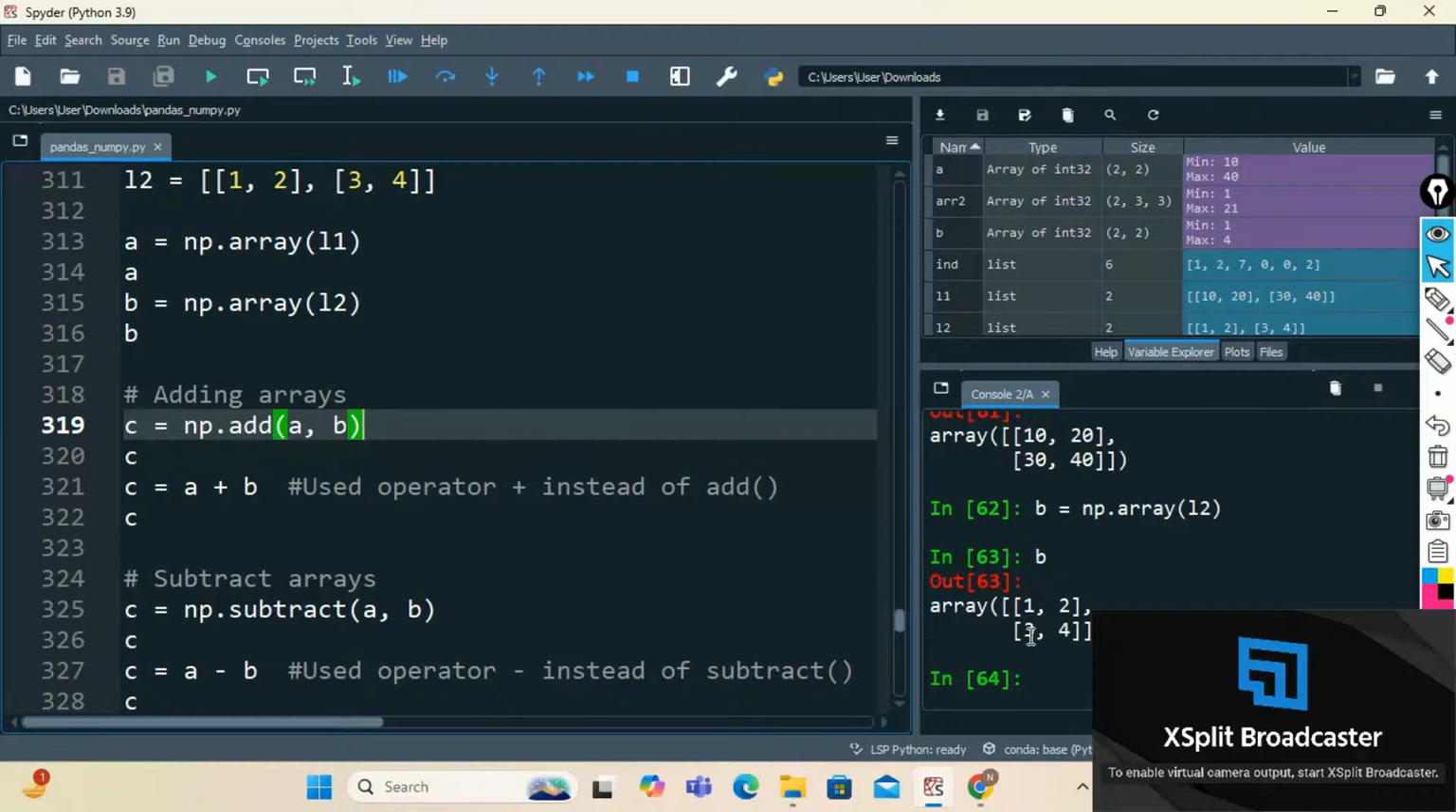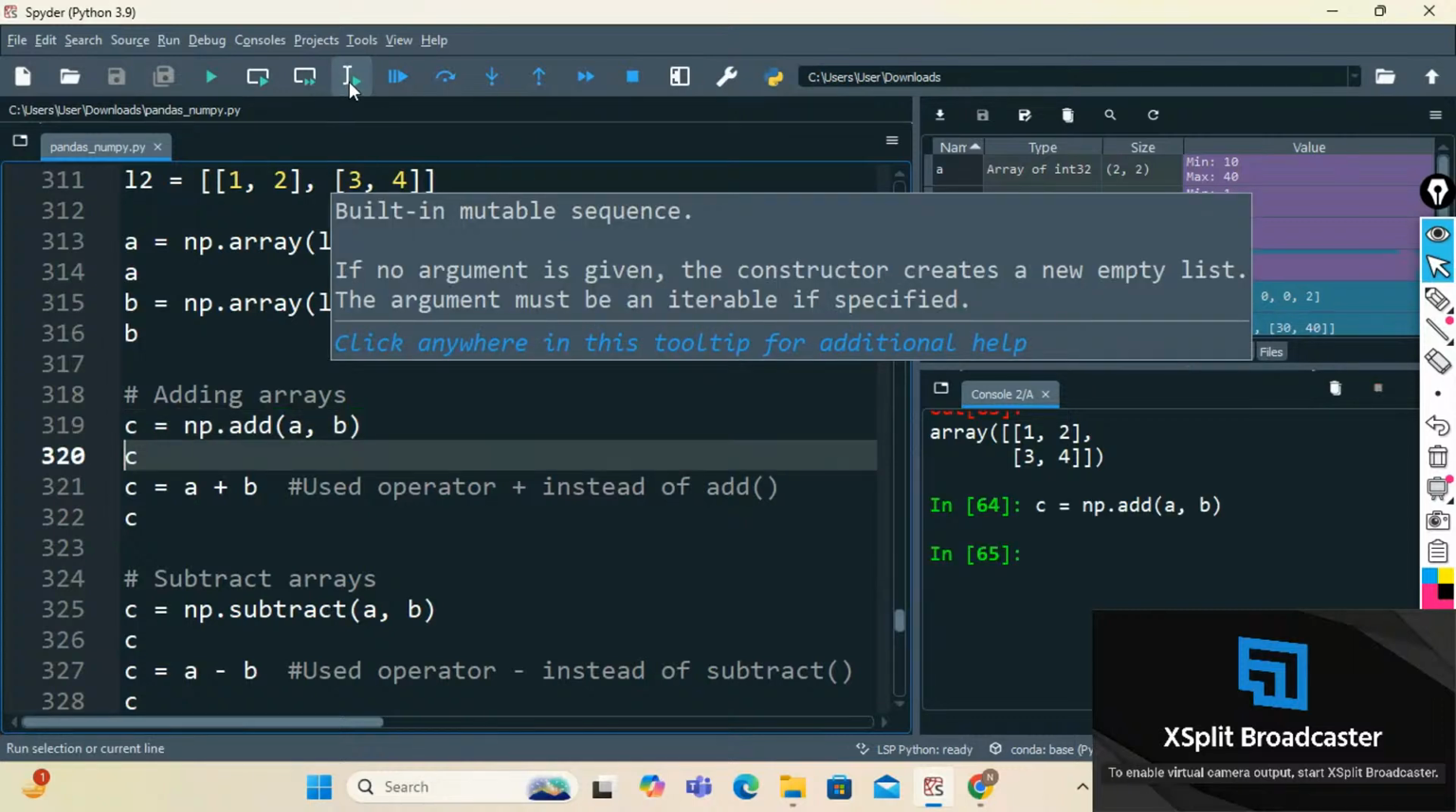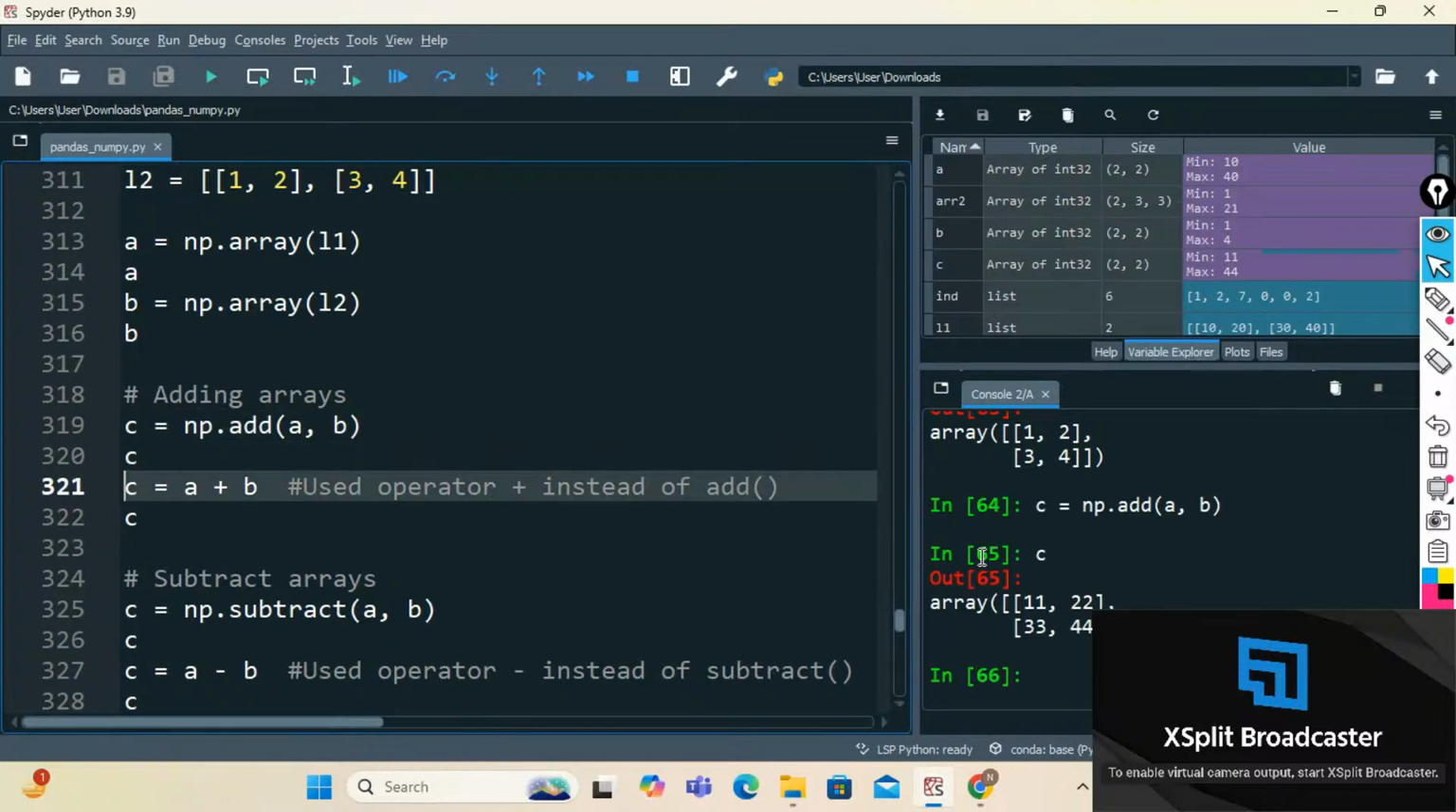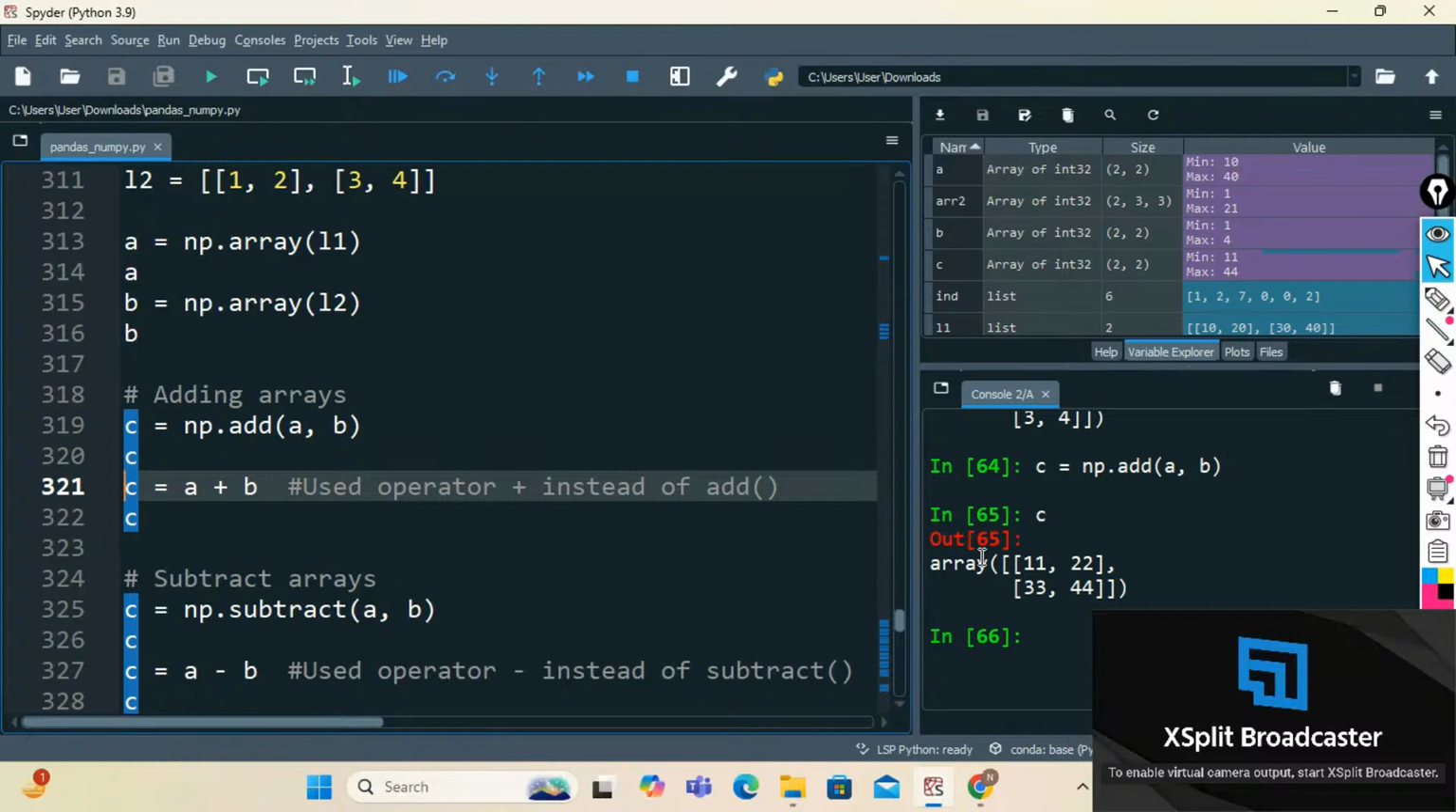It does not perform concatenation. The values get added here. It will be 10 plus 1, 11, 20 plus 2, 22, 30 plus 3, 33, 40 plus 4, 44. So I'm storing in C, I'm printing C. That makes the difference between list and array.